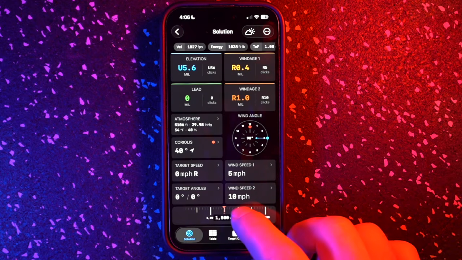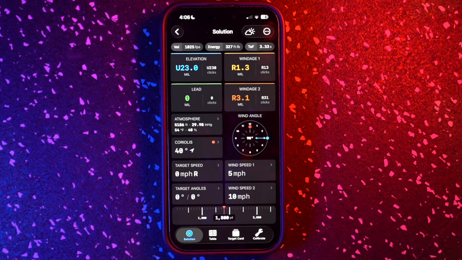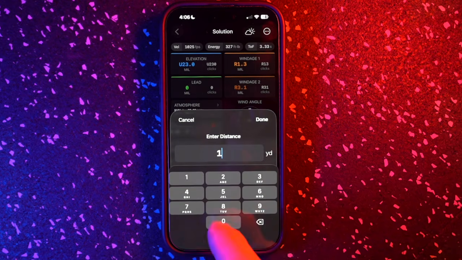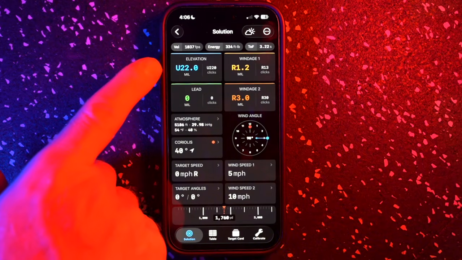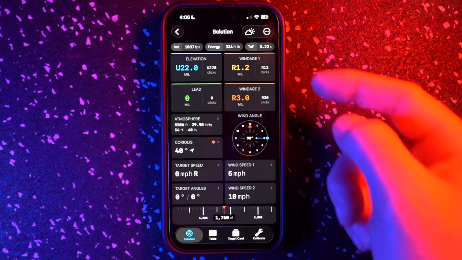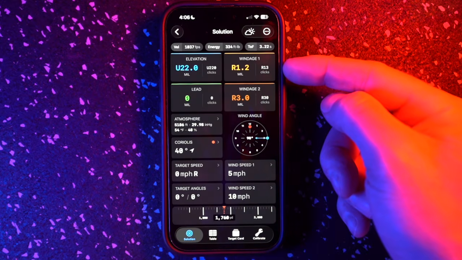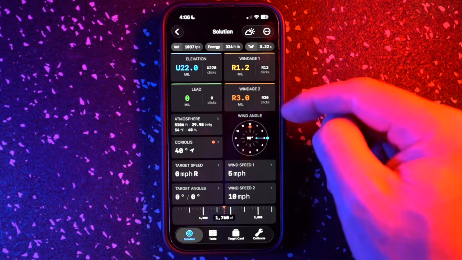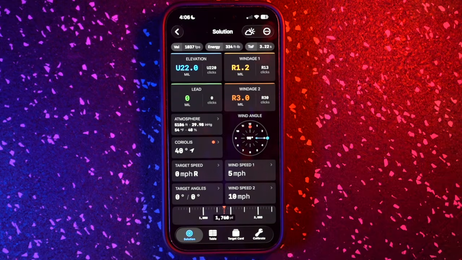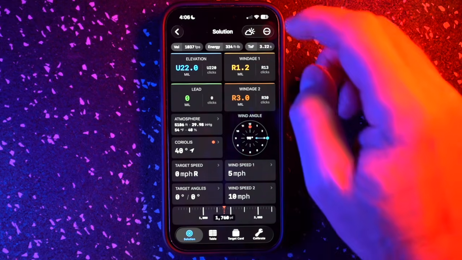We also can move this up and even go out to like a mile. You also can click on it and type in the distance. So your mile shot is going to require 22 mils of elevation. 5-mile-an-hour wind is going to be 1.2 mils. 10-mile-per-hour wind is 3 mils. And of course, that also is factoring in spin drift. So that's the solution display.